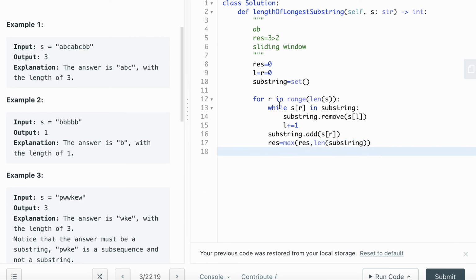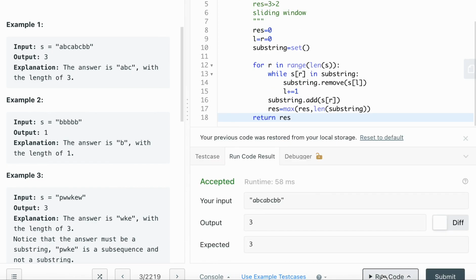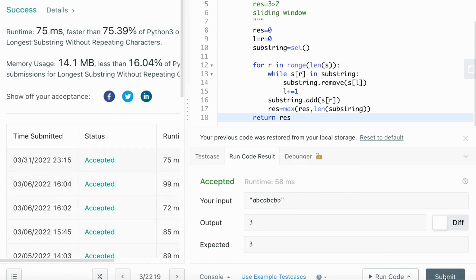After the entire for loop, after the right pointer goes through every single character in the string here, what we want to do is return the result. And this should be the most optimized way. And let's run it. Yep, it goes through.